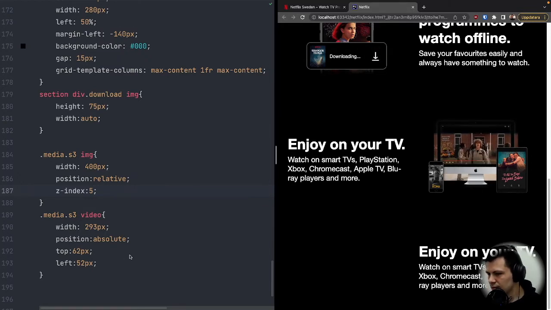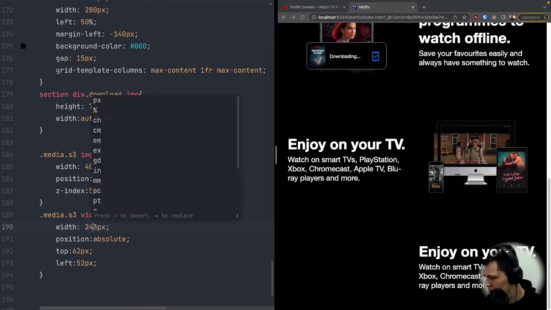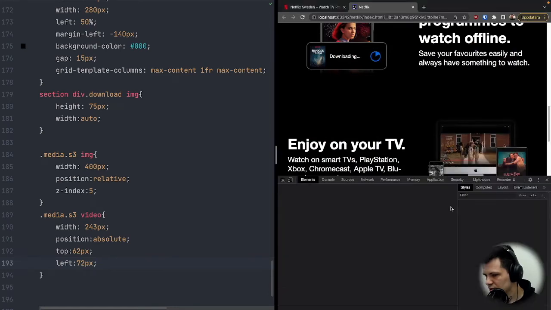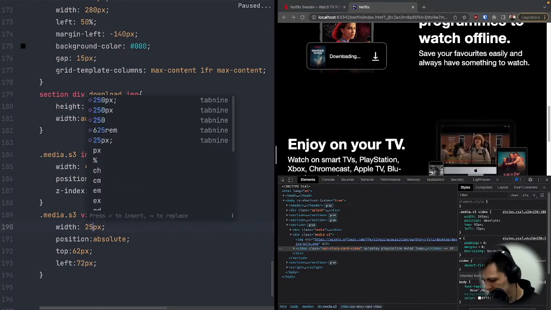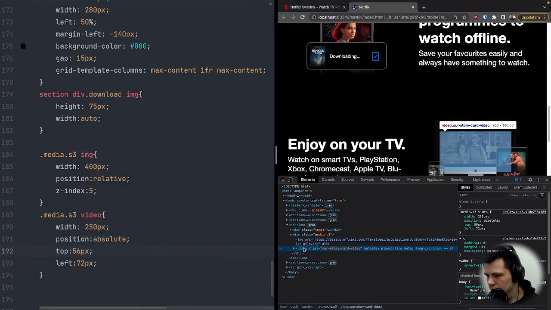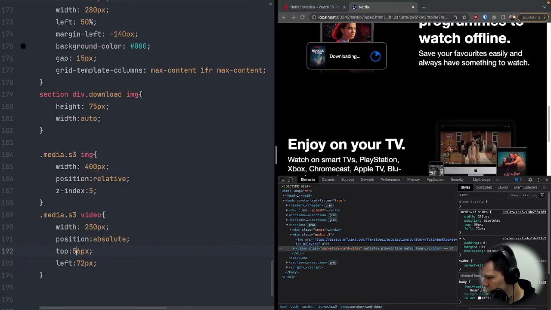But now let's make the video smaller. So let's maybe try with 260, smaller, 240, yeah, and more to the left, 70, almost there. Let's see where it is. A little more, 250, more to the top. Let's try 56. Let's see where it is. Let's do even higher, 36. Yeah, I think that will work.